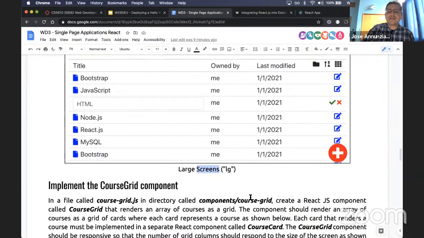I think that's it. So you can reuse the same HTML that you wrote from the first assignment. Feel free to bring in all that HTML, all those styles, all that work that you had done in the previous assignment, into this assignment.